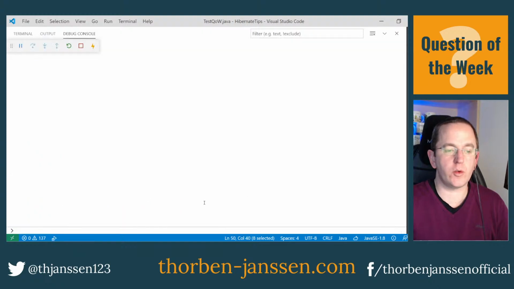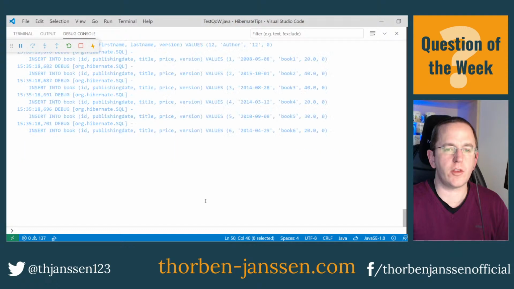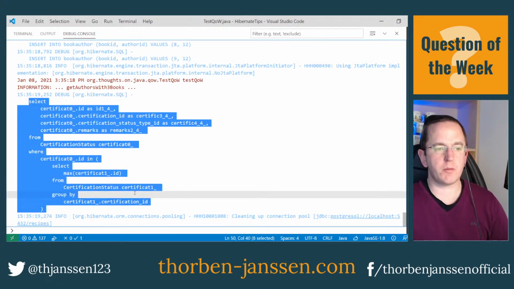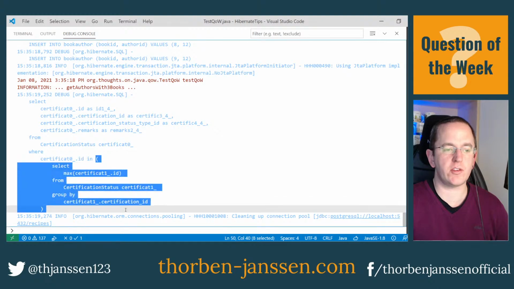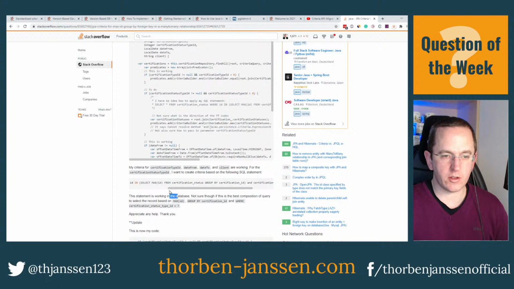So let's quickly run this test and take a look at the SQL statement that we are executing. And here you can see the SQL statement. We are selecting everything from the certification status where the ID is in this subselect. And that is exactly what we wanted to do here. We wanted to get everything from the certification status and compare that the ID is one of the max IDs selected by this subselect.